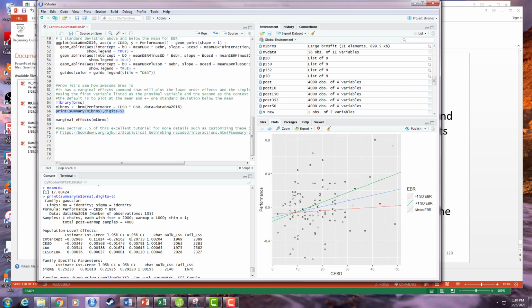So it includes zero for the intercept, for the lower order term for CESD, and for the lower order term for EBR. Okay, it doesn't include zero for the interaction term between CESD and EBR. So that's kind of how you can do a proxy for a significance test, basically. These are the population level effects. So we do have a significant effect.